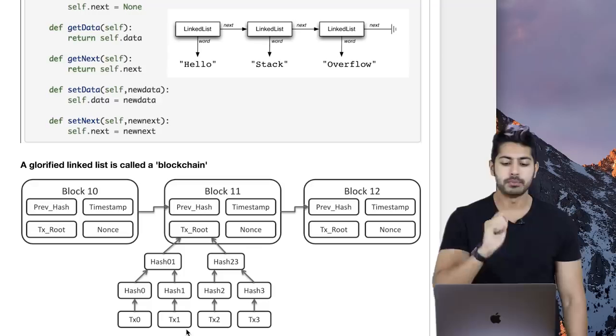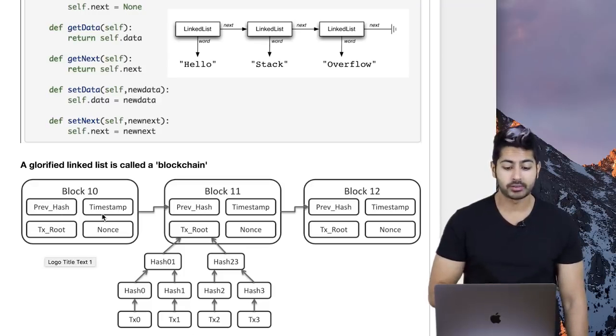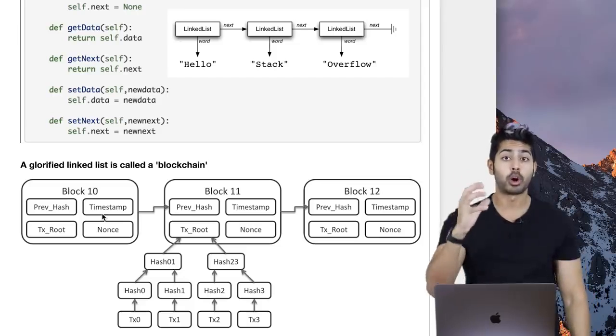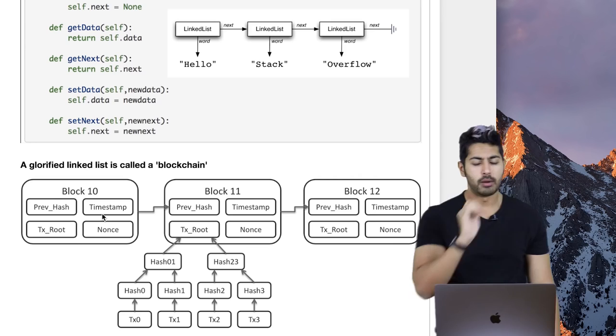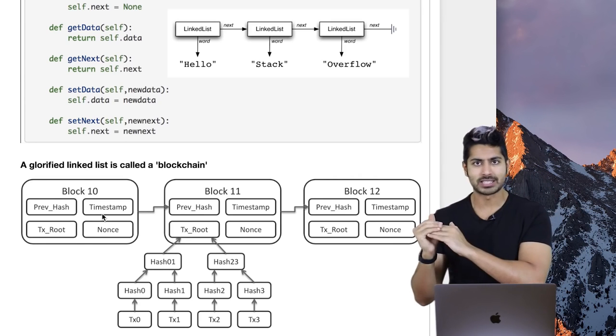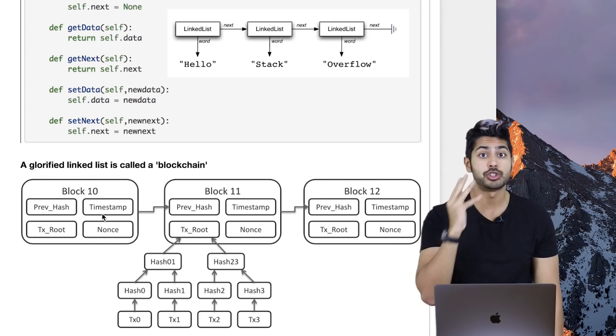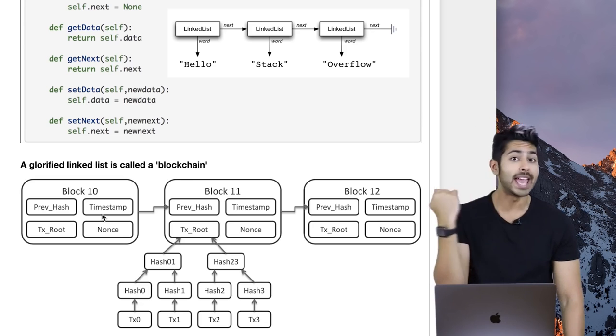And instead of calling them nodes, we call them blocks. And inside of these blocks, we store data. The data is in the form of what are called transactions. Okay, so I'm going to explain how this works. So a blockchain is essentially a linked list that you cannot change the values of. What's inside of there, you cannot change.